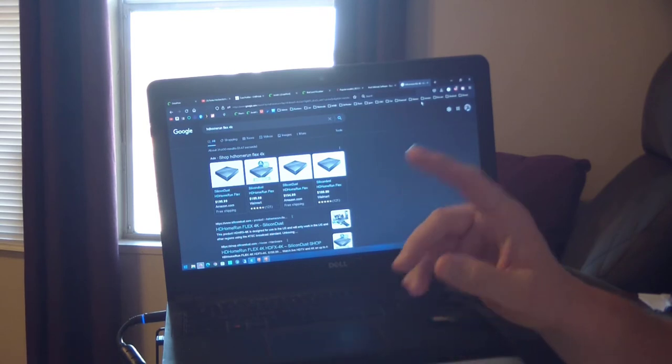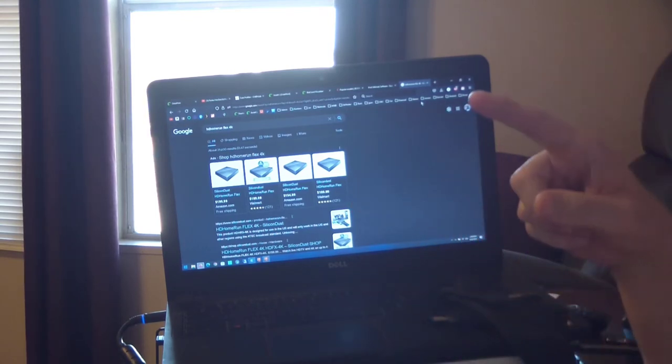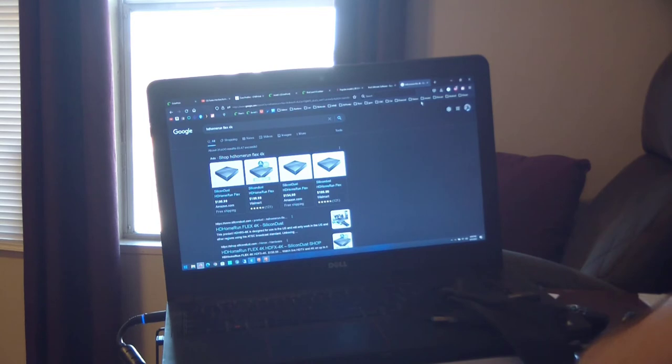I'll most likely end up moving that into the closet where we have the rest of our networking gear, and have a backup battery on it so that doesn't happen again, or at least it'll happen a whole lot less. So yeah, that's where we're at. So far it works pretty good.